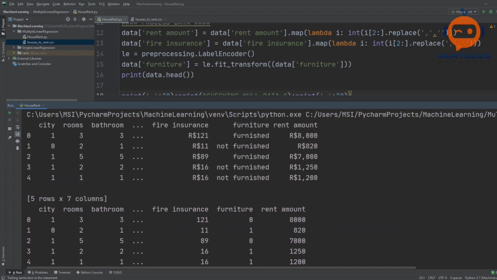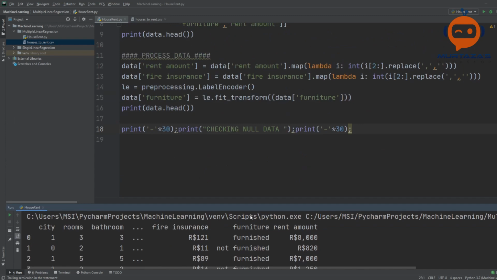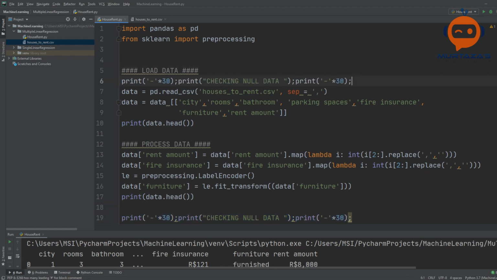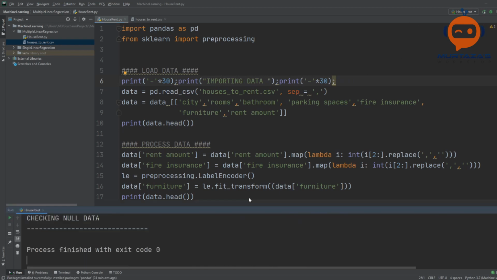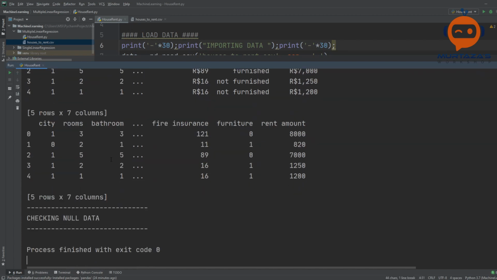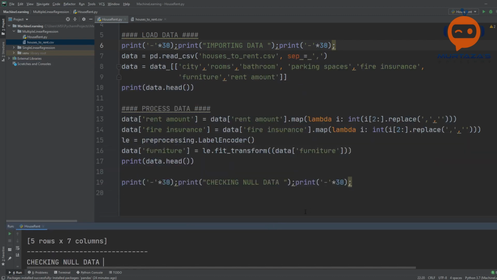That is good. We can give a heading at the top here as well. So we can write here importing data. Okay, so let's run that. And there we have it. So importing data, we are looking at the data here, and then we are checking null data. So let's start with that.